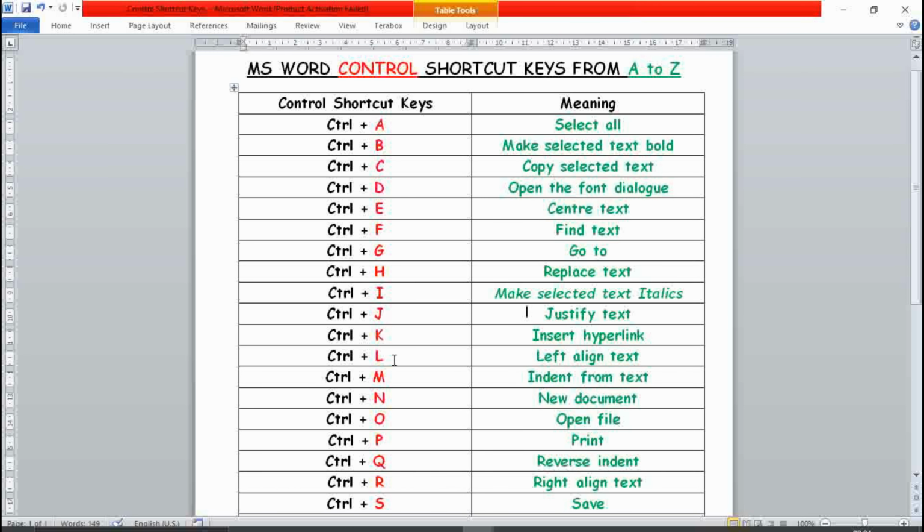Now the next we have Ctrl plus L, which does nothing but left align the text. Suppose I want this text to be on the left side of this particular column. We will do Ctrl plus L. You will see the text align to its left hand side. This is how Ctrl plus L works.